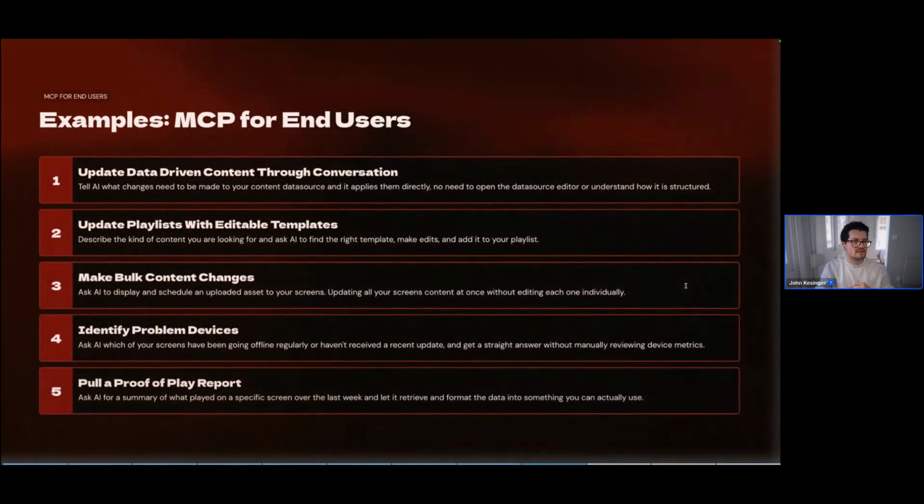And so again, these examples are very closely linked to what we just talked about. So again, updating data-driven content through conversation, that's something that end users can do today. Menu boards, tenant directories, event schedules that may show in a venue. I'll show an example here in a moment about that. Update playlist with editable templates. I had mentioned the weekly or the daily specials for a restaurant.